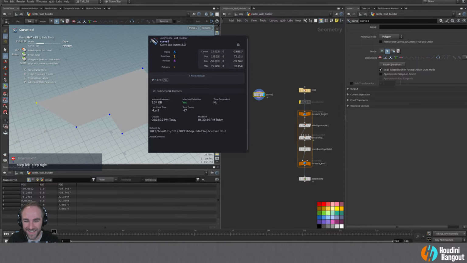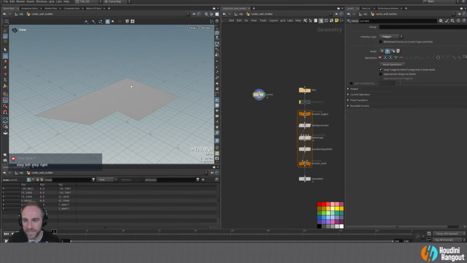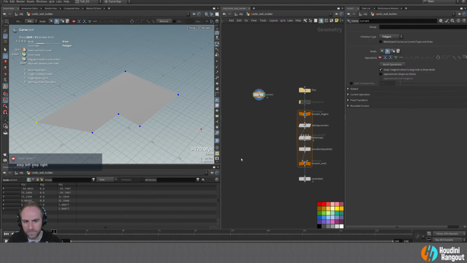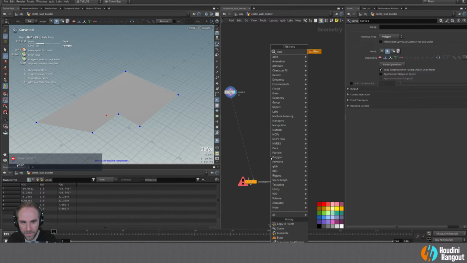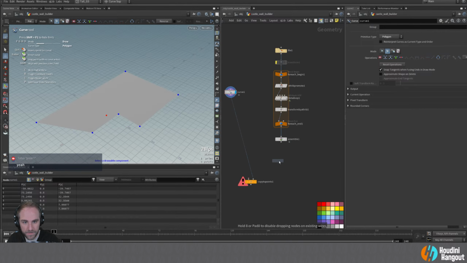That's funny. Okay, so in a case like this, I think what we're going to do is a copy to points here. And we can actually copy this geometry to the points on this curve, right? So we've got 6 points here. And what I'm going to do is a blast here and just select this.